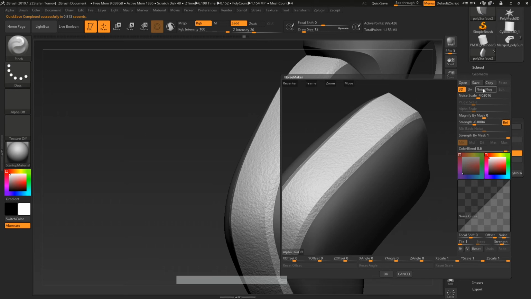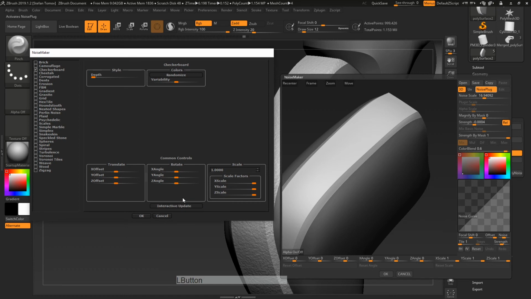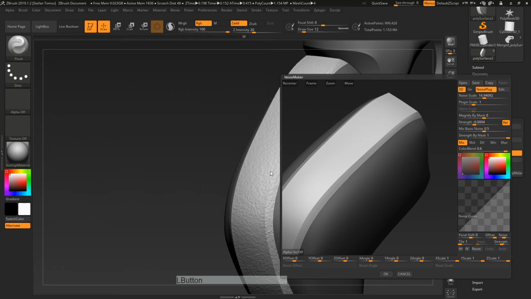Let's click this button here called noise plug. So right now we're just using normal noise. If we click noise plug, this is going to give us something else. This is going to give us a bunch of different things we can do. I'm going to leave this on checkerboards for now. I'm going to click OK, because I can't see anything. So I'm going to change this to red, so it shows me what I'm doing.